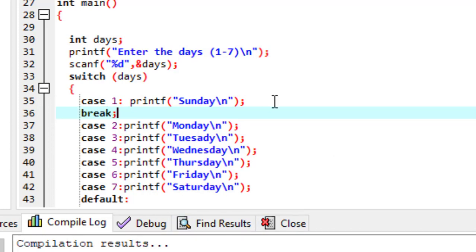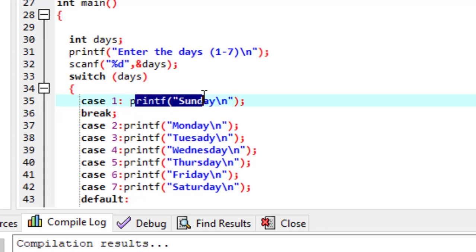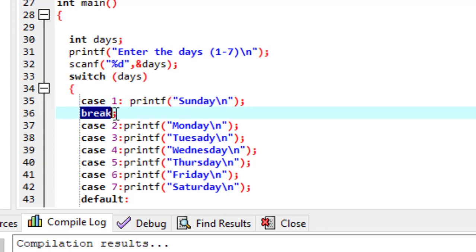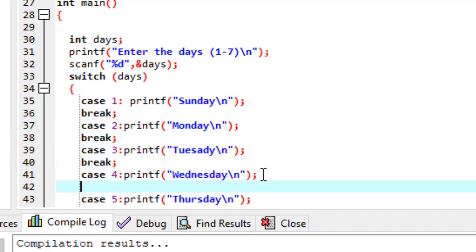So what this break statement does is help us break out of that particular case. When you enter 1, it is just going to print case 1, then it is going to terminate that case. When you enter option 2, you have to include the break statement after every case for you to complete that particular case. I hope you understand what I mean.